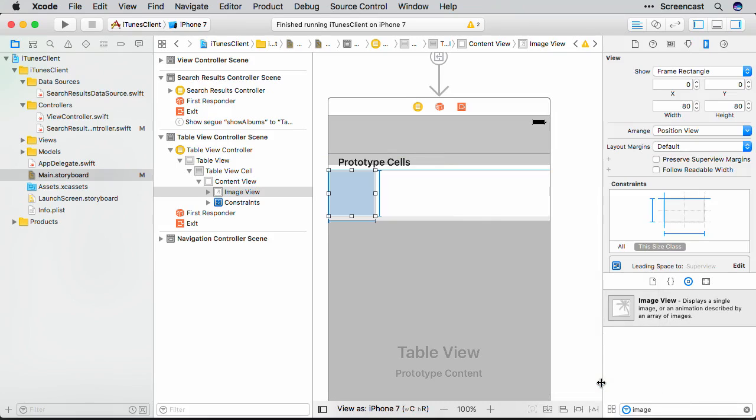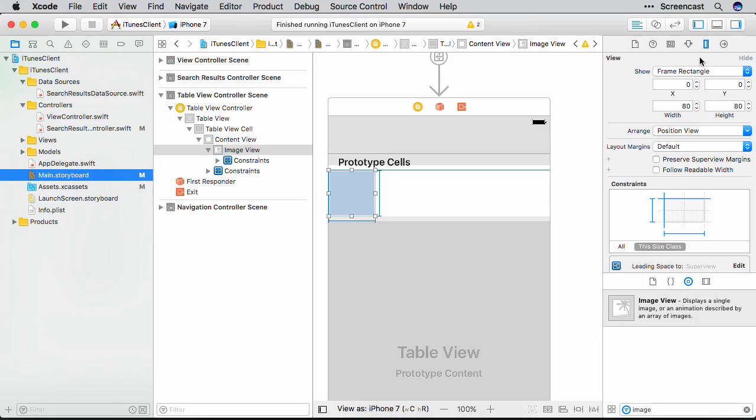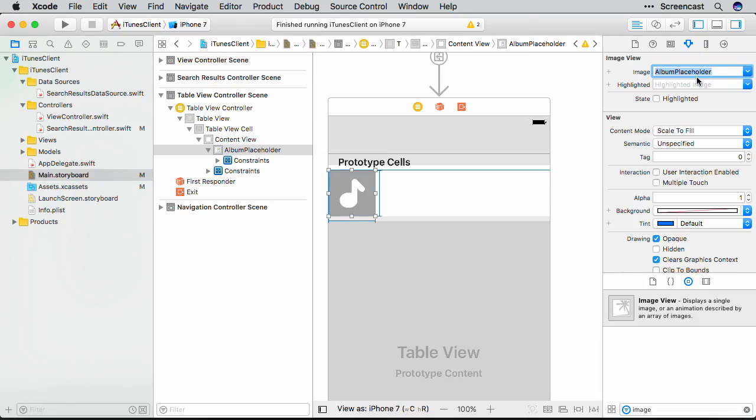In the teacher's notes, there's a link to download an image called AlbumPlaceholder. Add this to your asset catalog, and then set the image view's image to this placeholder with a content mode of aspect fit. So head over to the attributes inspector, and then image, album placeholder, and content mode, aspect fit.